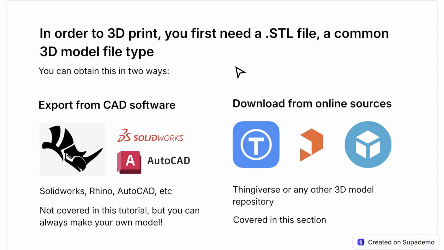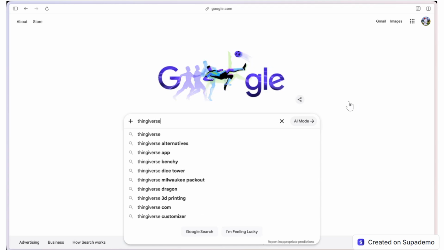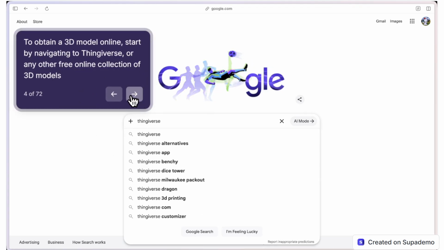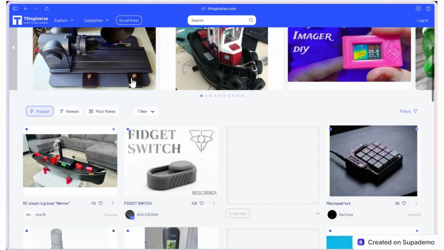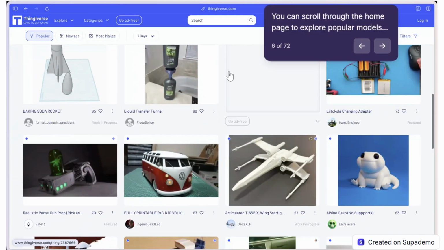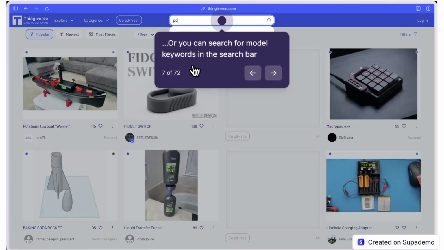You can either get this from CAD software like AutoCAD or Rhino, or you can download it from online sources like Thingiverse or other websites of that nature. So in this version, we're going to look at Thingiverse, which is a website where you can collect these 3D models. You're going to start by clicking on this website and then just searching for whatever model you want. You can get popular models, or you can search for something specific in the search bar.